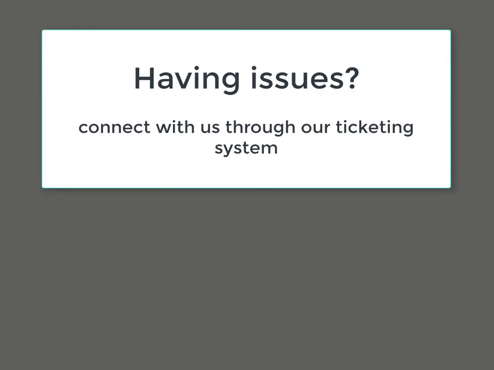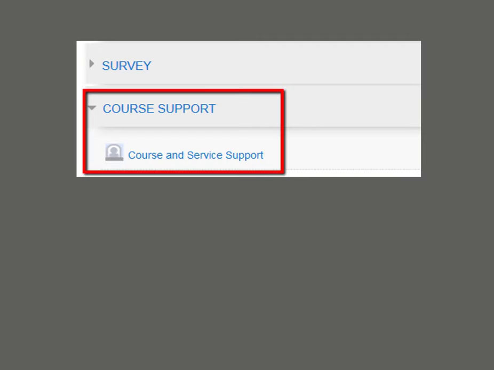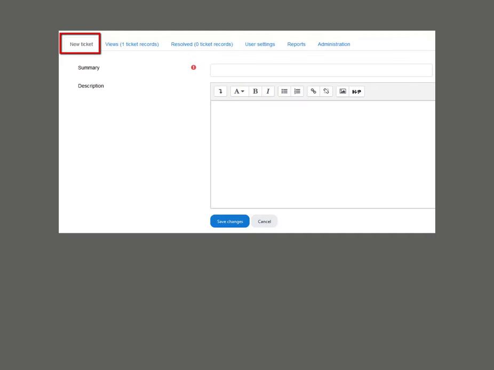If you need any assistance or you experience any issues during the duration of the course, you can connect with us through our ticketing system. To issue a new ticket, you can click on Course Support then New Ticket tab. Write your issue in the summary and provide a detailed description. We will resolve your issues within 48 hours.